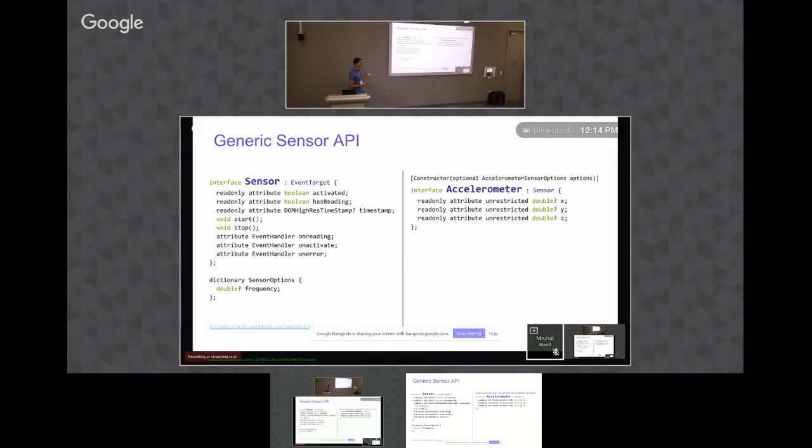You can get timestamp data. It's a DOM high resolution timestamp. And then you get explicit start and stop functions. So if you want to start and stop your sensor readings at a particular function in the code, you can do that. So you have more control there. And you have a dedicated onerror event handler for handling errors. And then you have a sensor option called frequency, so you can specify your frequency there.